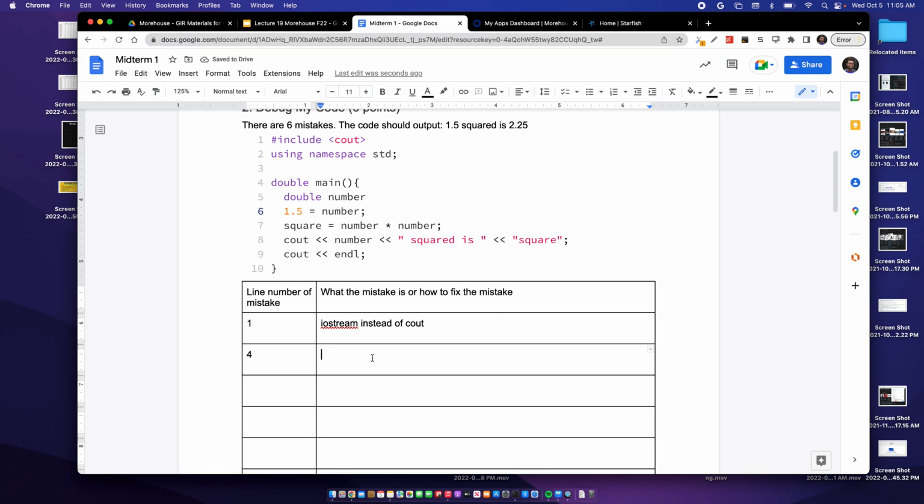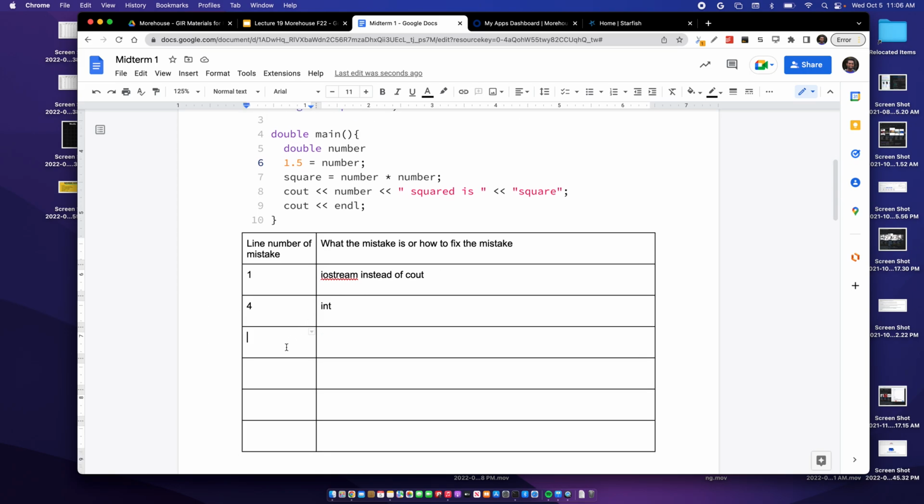The main function is an int, not a double. Yeah, so even though we're doing double arithmetic inside, your main function is always going to be int main. And later we're going to talk about functions, and we'll explain why it's an int there. All right, next error. 5, what's wrong with that? Yeah, missing semicolon. So when we define variables, we need to put a semicolon.